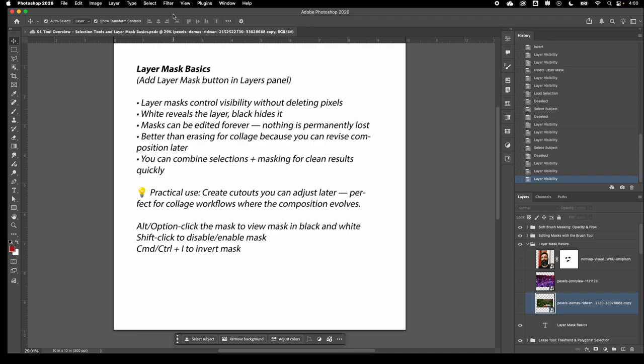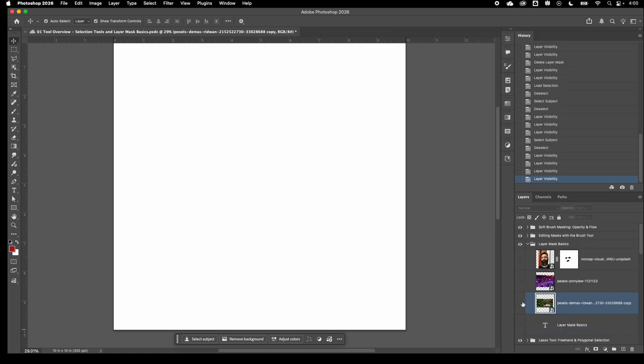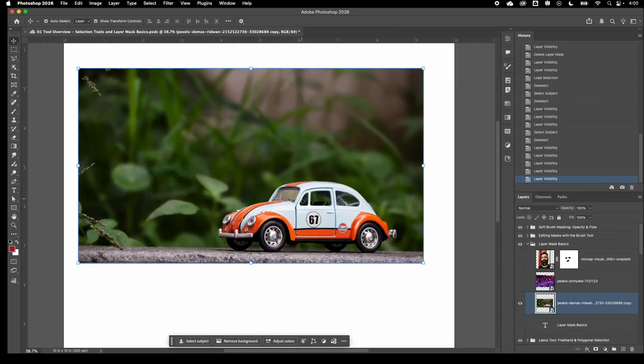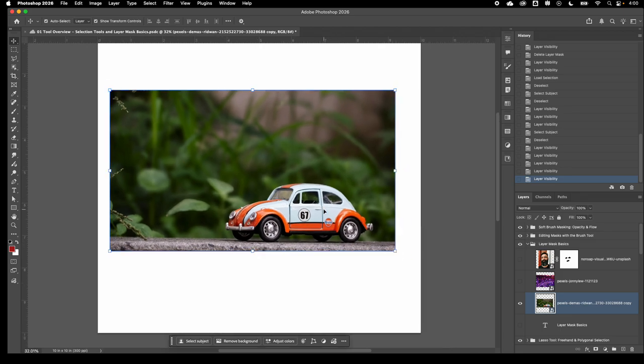They can be changed. You can hide other parts. You can reveal parts that were previously hidden. So there's a lot of flexibility there. Now, as far as making a mask, here we have the example I showed earlier, this little Volkswagen car. I think it's a toy.